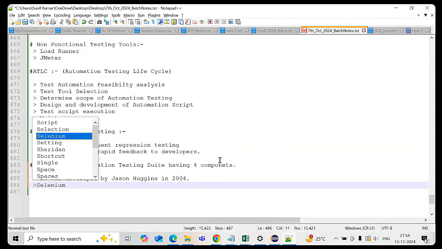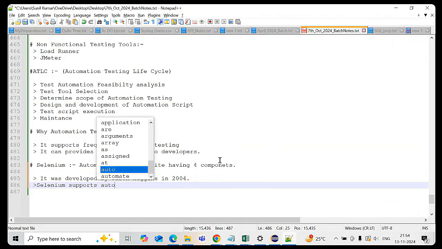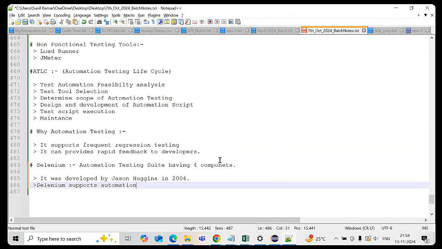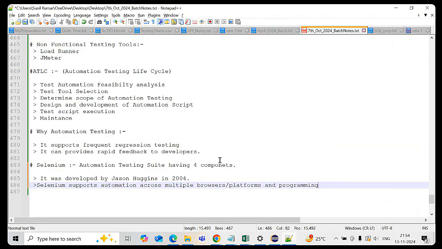Selenium supports automation across multiple browsers, platforms and programming languages. Linux and Windows, different types of platforms. It will support different languages also: Java, C Sharp, Python, different kinds of languages.